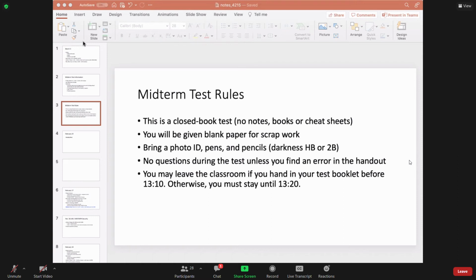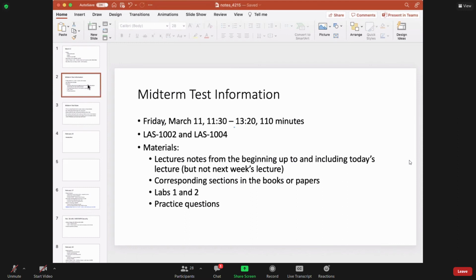All right, so let's continue the lecture. Let's talk about the midterm test first, and then we finish the AODV lecture. All right, so the test is on Friday, next Friday, not tomorrow.